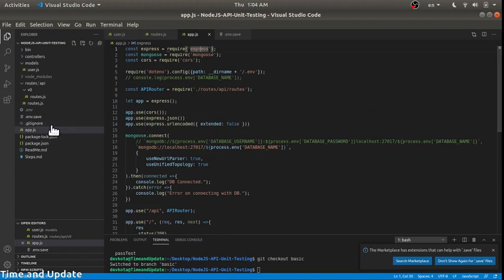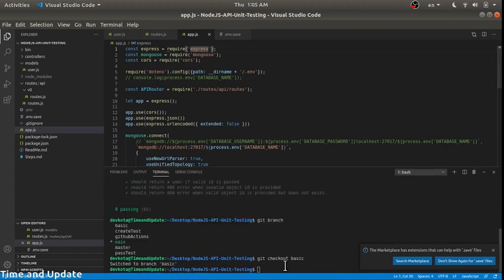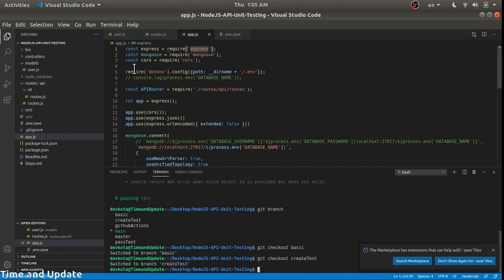Now we are focusing on behavior driven development, BDD. First we'll write our test case. I have already prepared the test case in the create test branch. So, here is our test file.